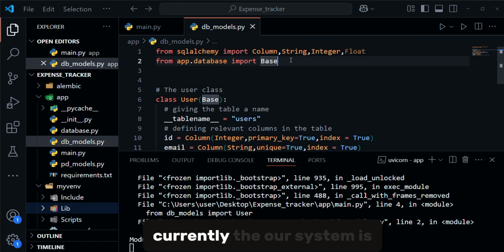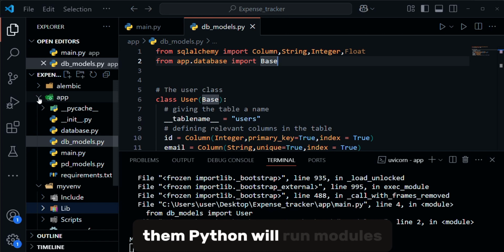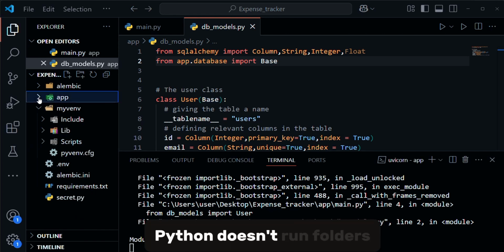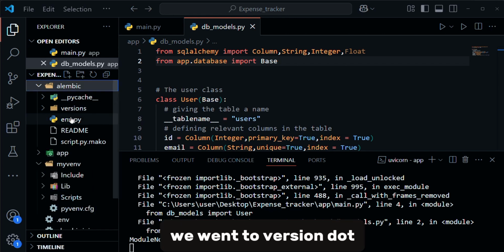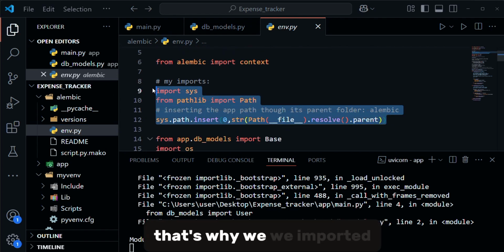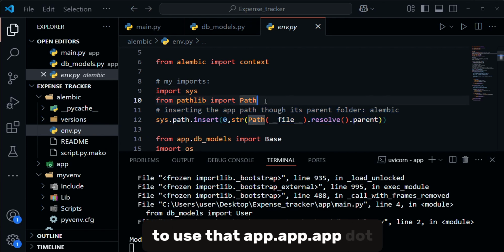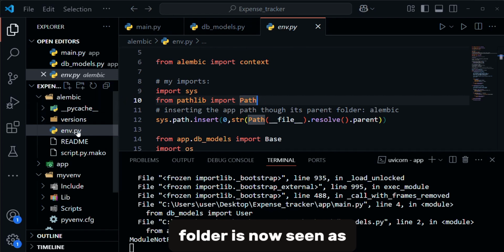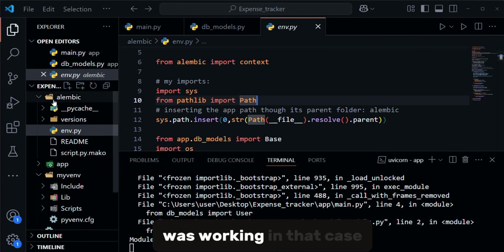This is a module issue. Currently, our system is seeing every file and every folder as just a folder itself. But Python wants to run modules. Python doesn't run folders, but it runs modules. So remember when we were in Alembic, we went to version.py and imported something like this at the top. That's what we imported into our Alembic file, and then we were able to use that app. So app, even though a folder, is now seen as a module. That's why it was working in that case.